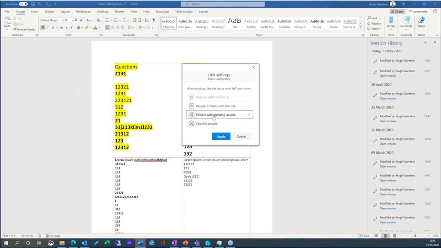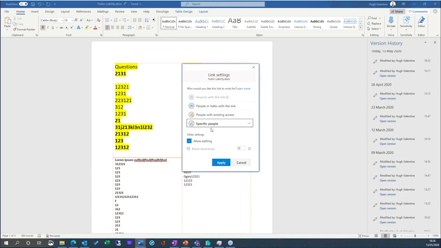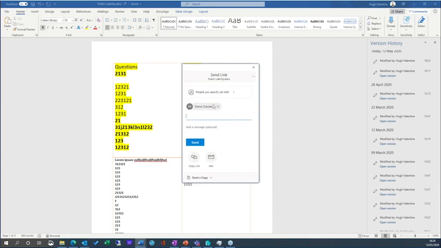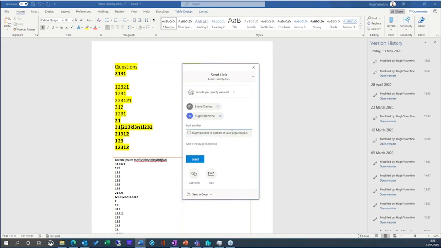People with existing access allows me to just give a link. So if I've already shared it with someone previously and I want to just give them a link, I can use this option. And the specific people option allows me to then share either with internal people. So I could search for Steve again and give him access to this file. Or I could even search for someone externally as well, and they can have access, and it will warn me that Hugh is outside of the organization.